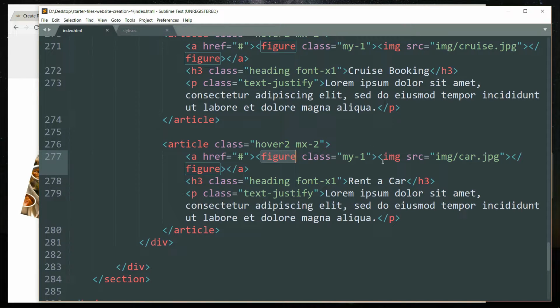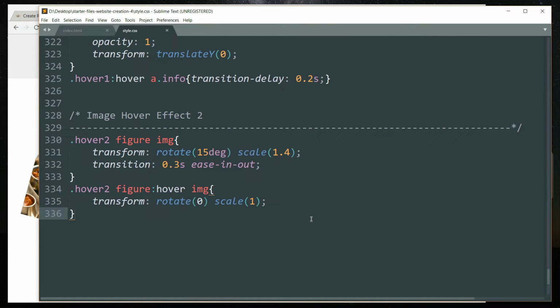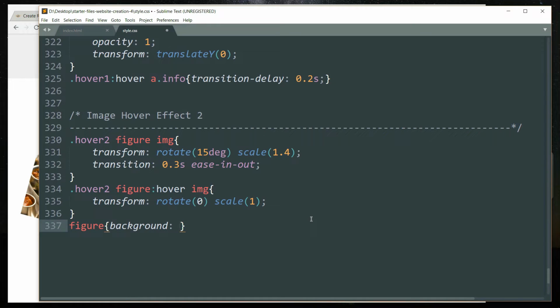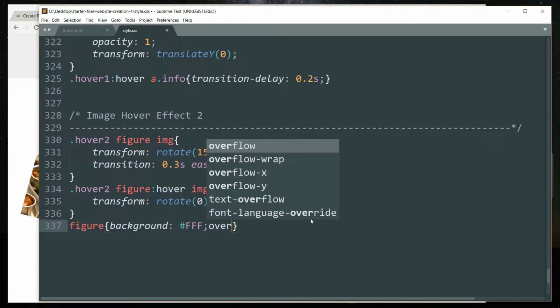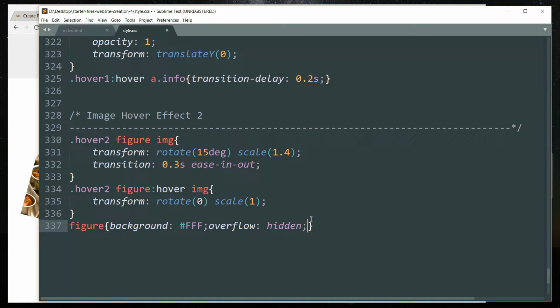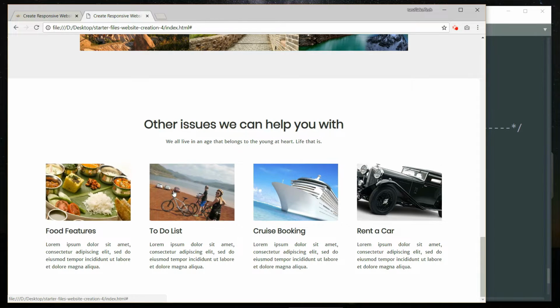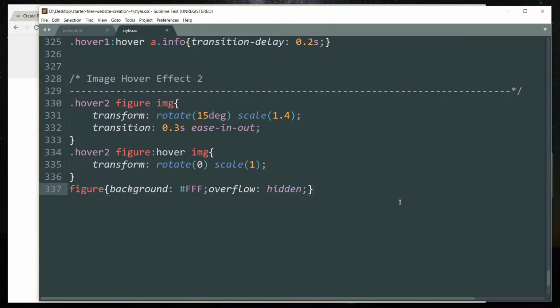Now let's limit the size of this figure tag. Overflow as hidden. So this completes the second image hovering effect. This was quite easy.